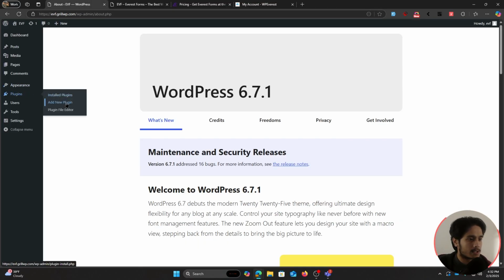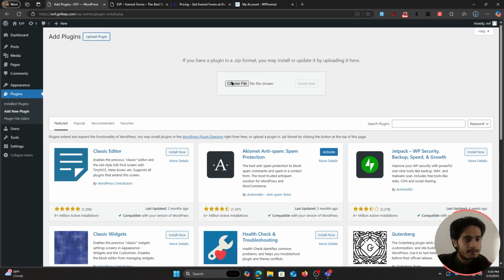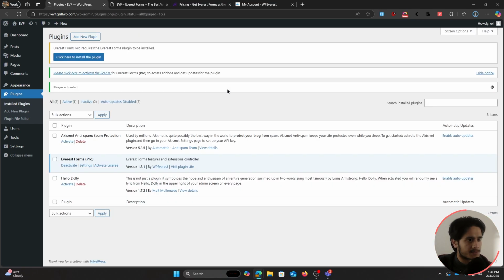Let's go within plugins, click on add new plugin. Once there, simply click on upload plugin right here and choose the file that you just downloaded. Once you've selected your file, simply click on install now and activate. So there you go. Once the plugin has been activated, you'll also see this pop up right here, which basically says Everest Forms Pro requires the Everest Forms plugin to be installed. It's the free version of this plugin. Simply click here to install that as well.